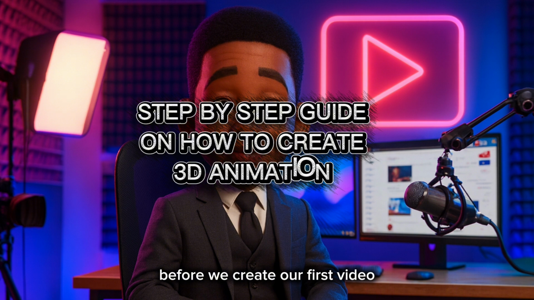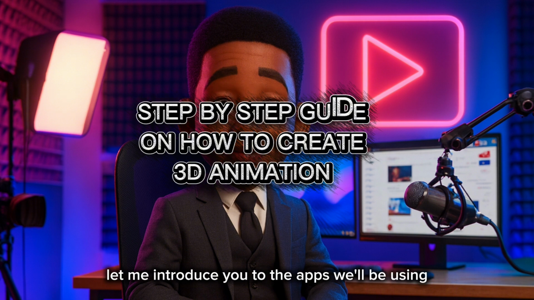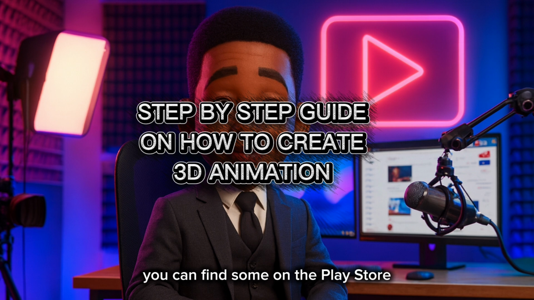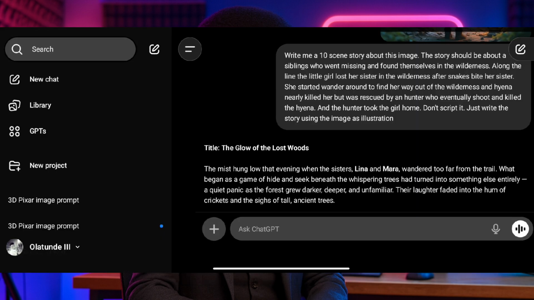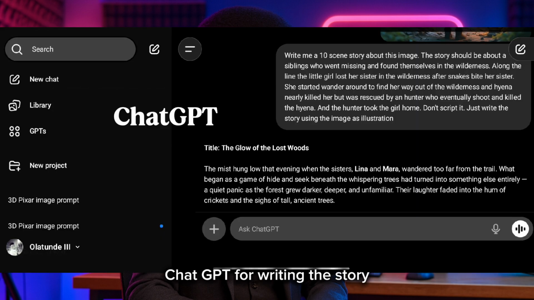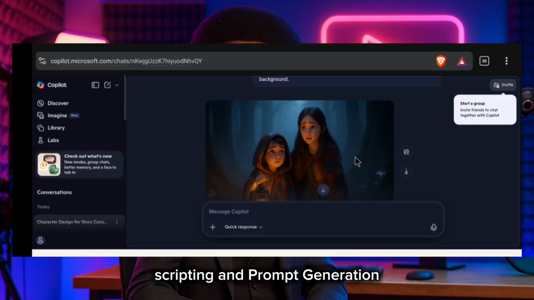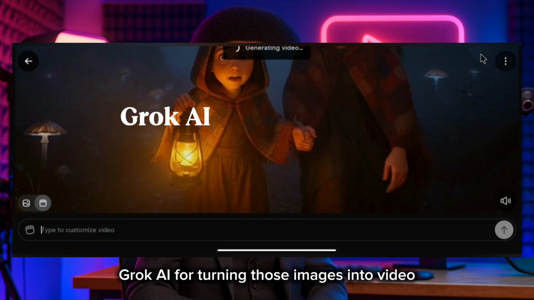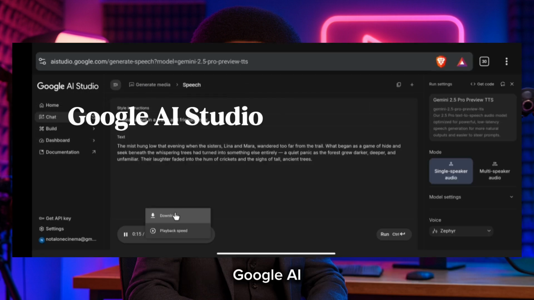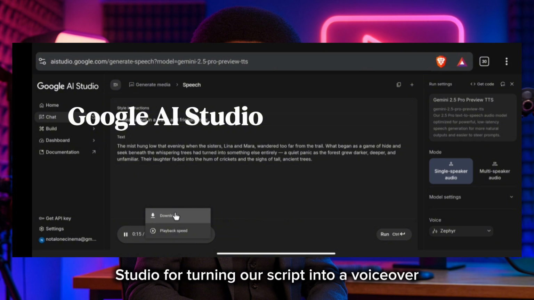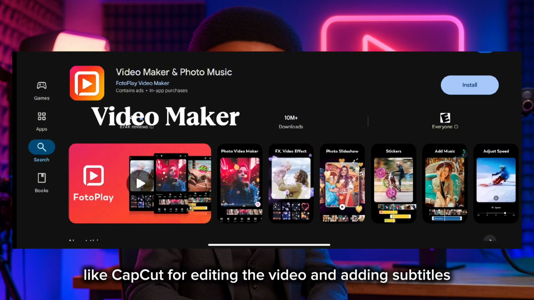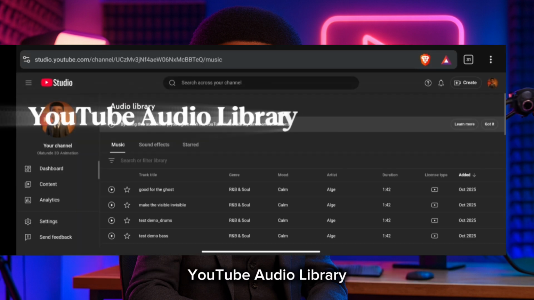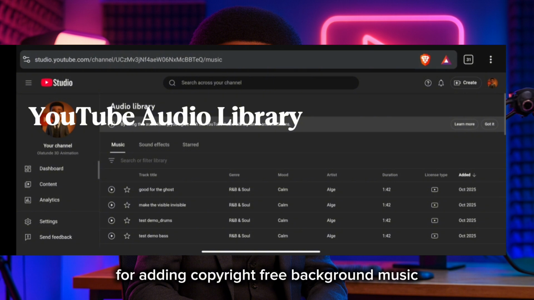Before we create our first video, let me introduce you to the apps we'll be using. You can find some on the Play Store and the others in a web browser. ChatGPT for writing the story, scripting, and prompt generation. Copilot for turning our prompts into images. Grok AI for turning those images into video. Google AI Studio for turning our script into a voiceover. A video editor like CapCut for editing the video and adding subtitles. YouTube Audio Library for adding copyright-free background music.